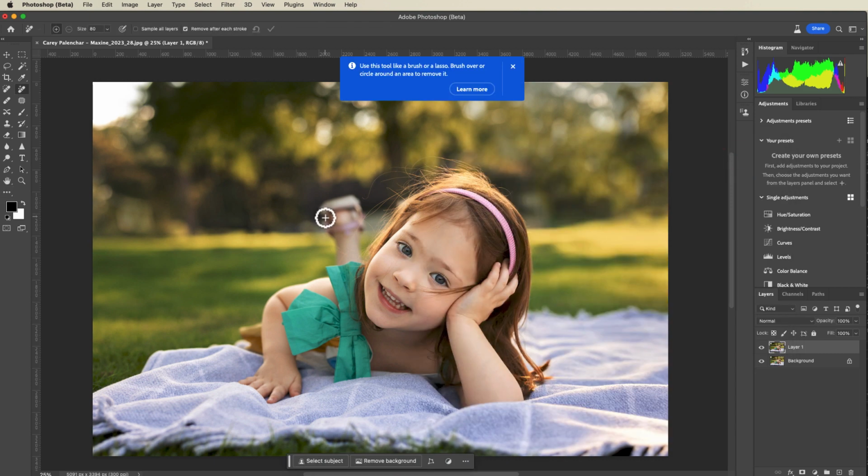As you can see, there are a couple different ways to use this. You can brush over the area, or you can use it like the lasso tool, which is what I'm going to do because I think it's going to be faster. So I'm just going to go over this area around her foot. And when I release the mouse, it will select that area.